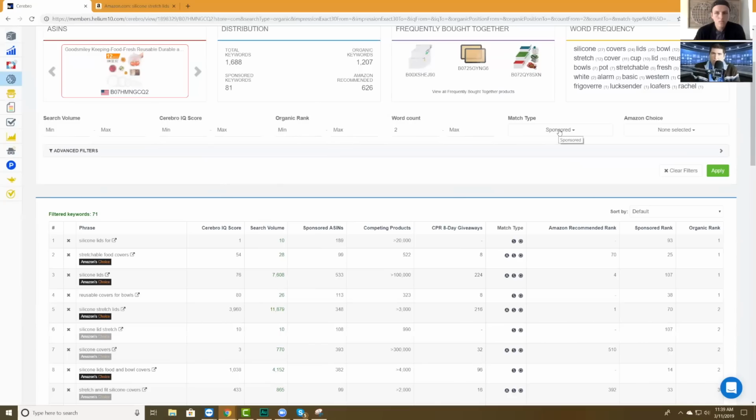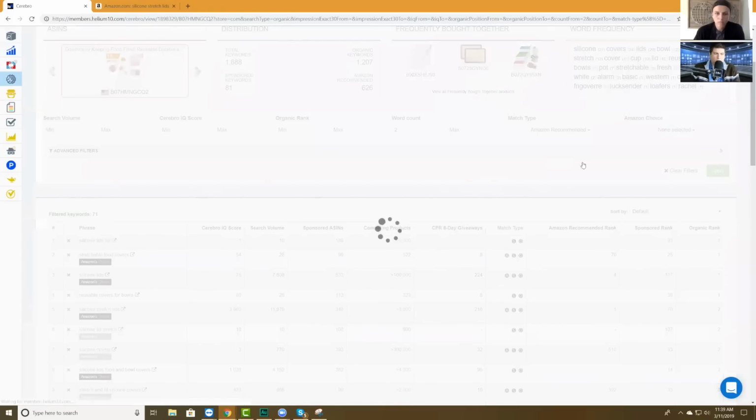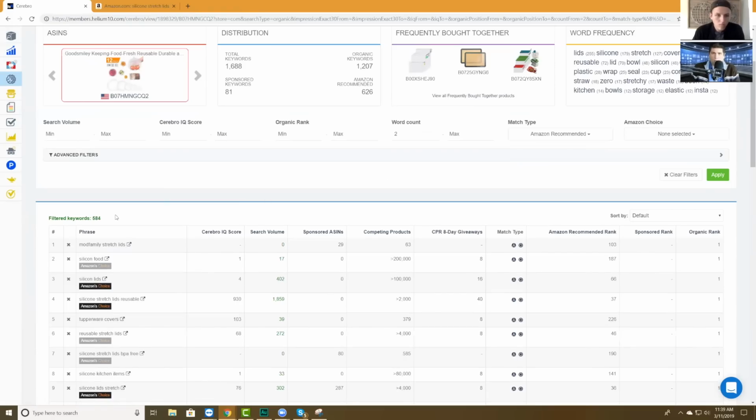My purpose, like I said, is to find what keywords might be driving his sales. Real briefly though, the next thing is Amazon recommended. Let's see how many words come up for that. 584. This is a newer metric.